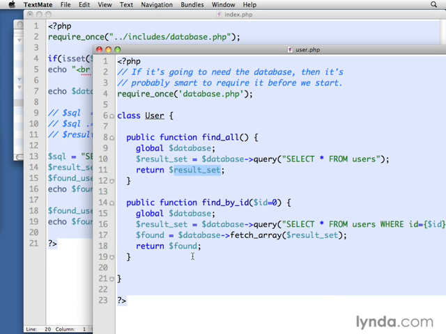So I'll save this file. There are 2 ways that we can go about this, and I want us to see both of them. The first, I want you to notice that this right here is an instance method. We talked about the difference between instance methods and static methods or class methods earlier.